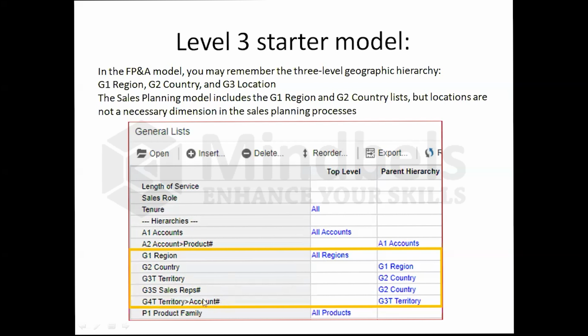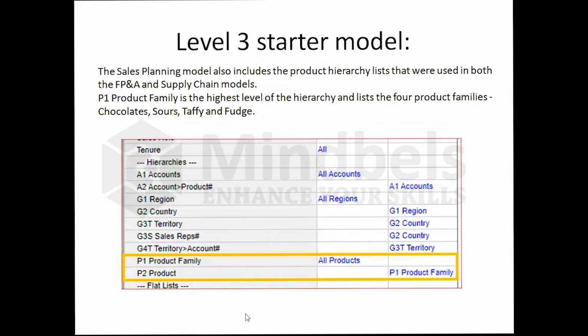And then G4T territory account. Again, here they have created a similar list to the one we discussed in the previous slide. So this is your territory to account mapping: in each territory, which accounts fall. Under which territory, which accounts fall, is what will come in this G4T territory account list. And the parent is going to be G3T territory. Any questions? No. Okay.